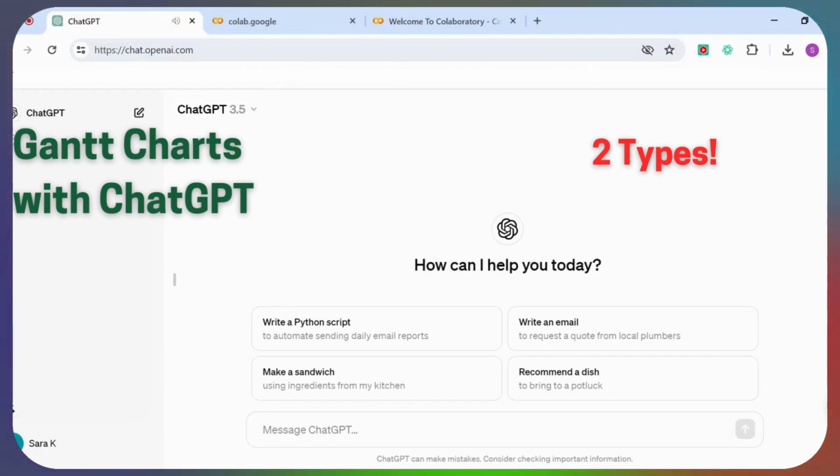Hello everyone, and today I want to show you how you can create amazing Gantt charts with the help of ChatGPT. And as you know, a Gantt chart is a great visual tool that helps us in planning, scheduling, and monitoring a project. As a researcher or student, they'll really help you stay on top of your tasks and monitor your progress. So today I'm going to show you two great, simple, free ways that you can create Gantt charts with ChatGPT. Which one you choose will depend on the style that you prefer.